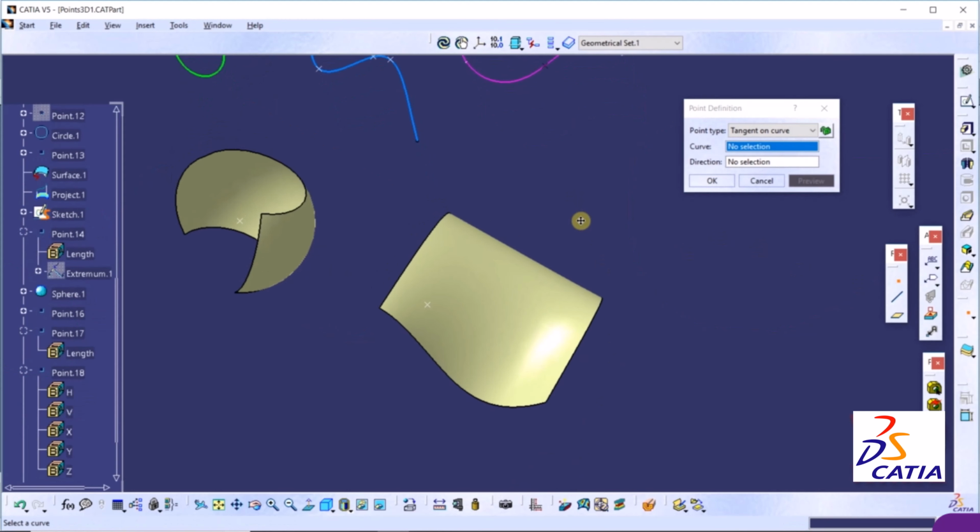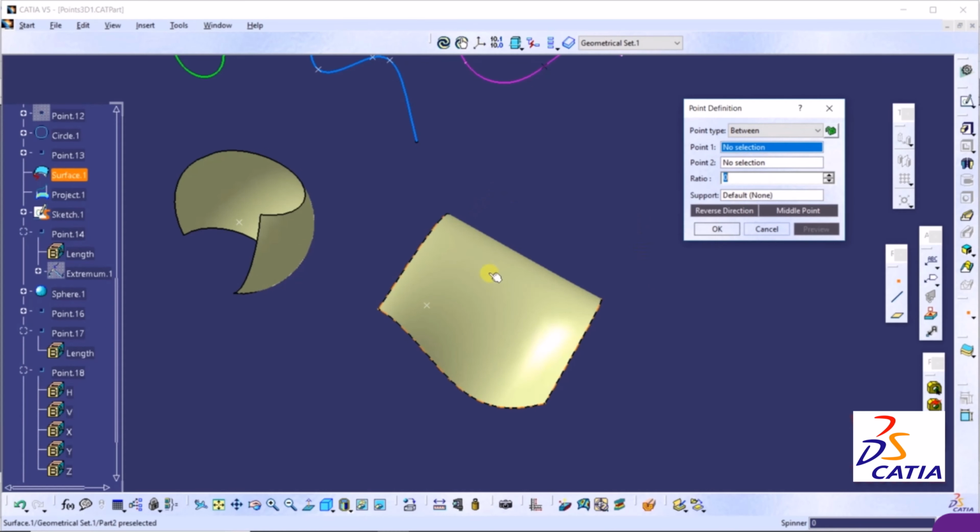So I zoom in onto this surface. I go to this between. We need to select 2 points. So this is the first point, and let's say this is the second point. And then we can select a support. So right now we don't have any support.